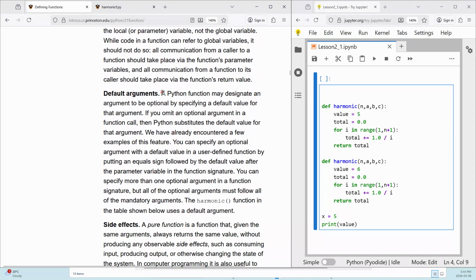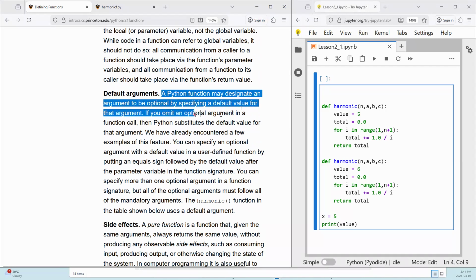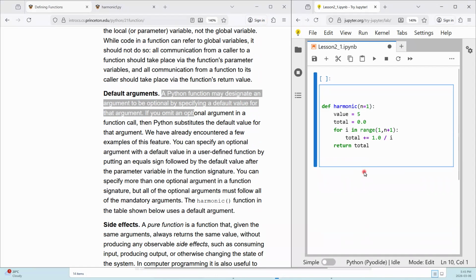Default arguments. A Python function may designate an argument to be optional by specifying a default value for the argument. For example, I can say n equals 1. So if I want to call it, I can call the function like this and it will return a value, and it will use n equals 1 as a default. Or I can say n equals 5, and it will override n equals 1 and replace it with 5.